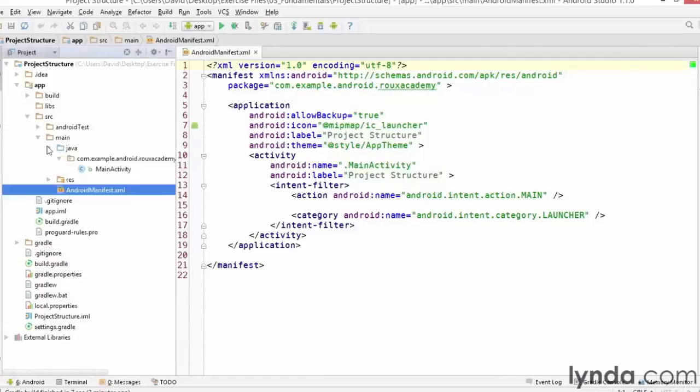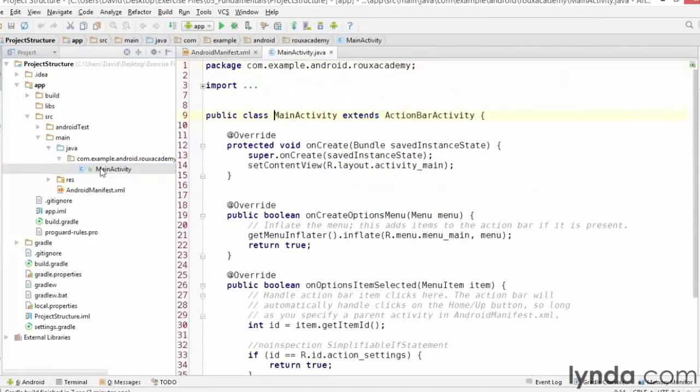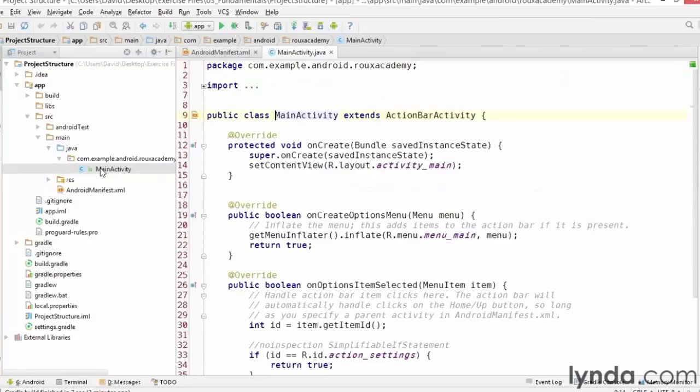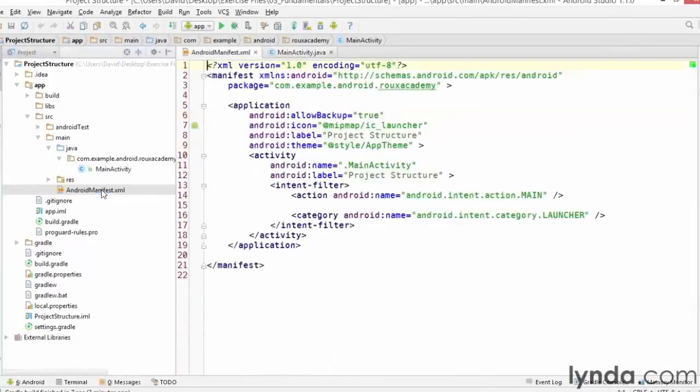The Java folder contains all of your Java code. A very simple app might have just one Java class, named Main Activity. The Main Activity class extends a superclass, which in a brand new simple Android app is called Action Bar Activity. This Main Activity class is registered in the manifest. We have an activity element that points to the Main Activity class.